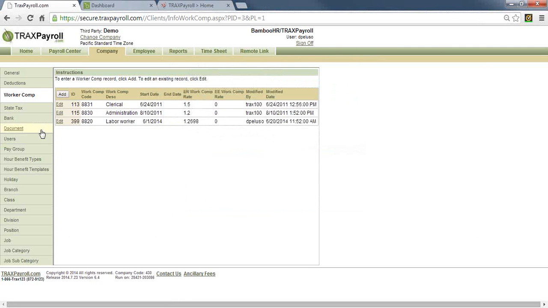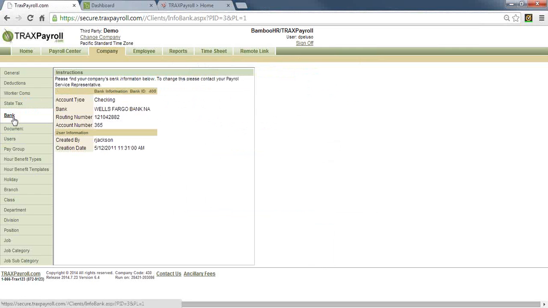The bank tab is where you would set up your company bank account information, and this is going to be the bank account that we're going to sweep the funds from to fund the payroll.